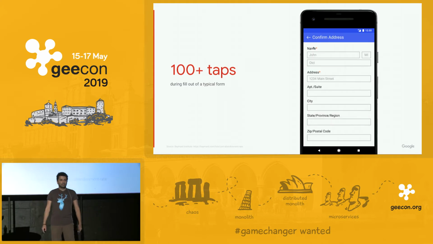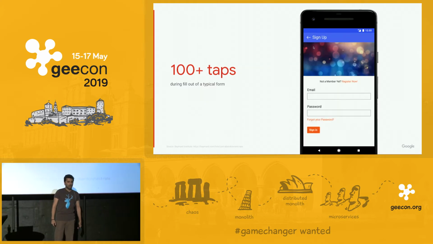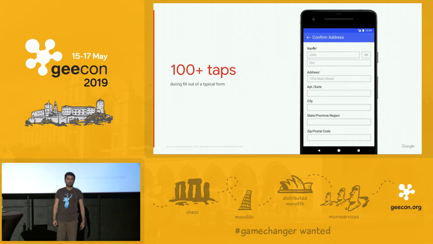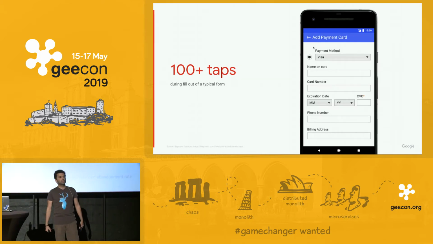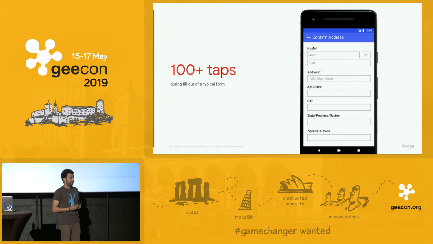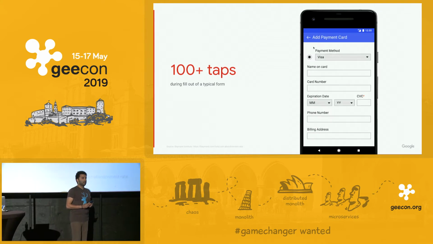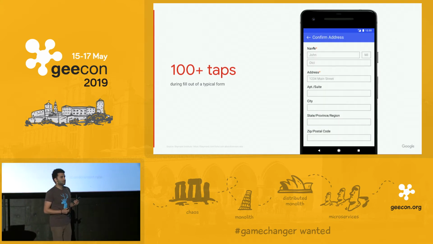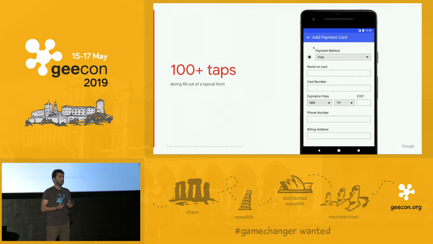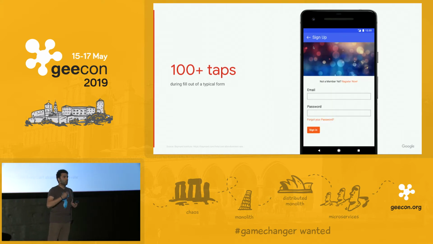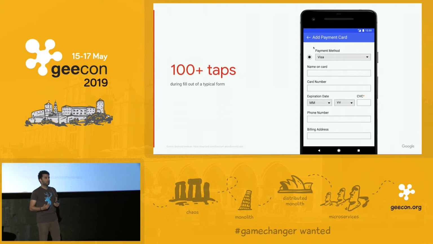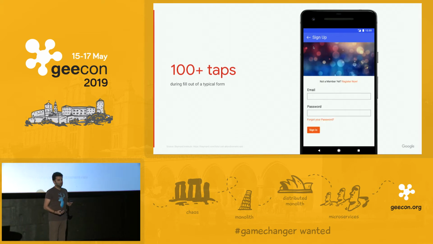If you think about nowadays forms, if I'm talking about payment or if I'm talking about sign-up form, all these kind of forms are just frustrating. On average, it takes more than 100 taps on your mobile phone. You might not feel it, but it takes a lot of time to go over a sign-up process and payment process to just get through with them.